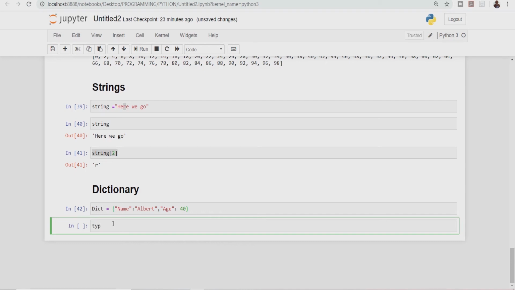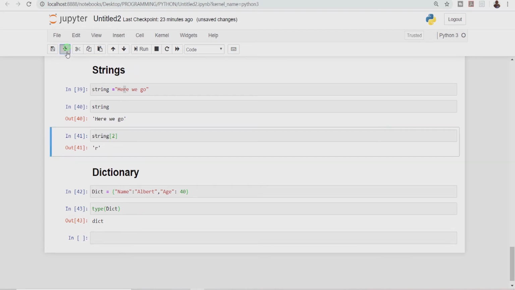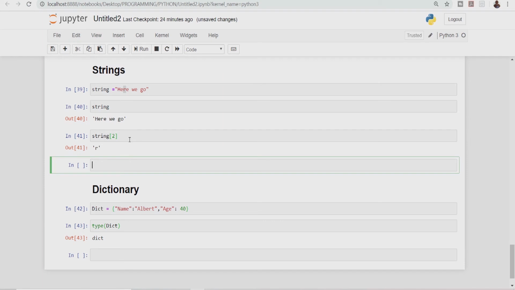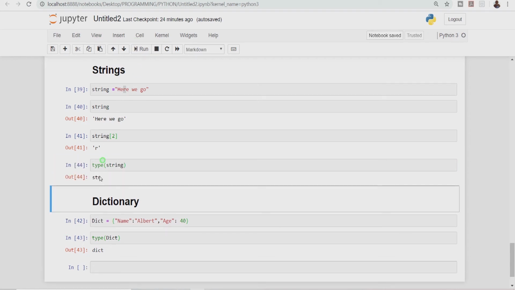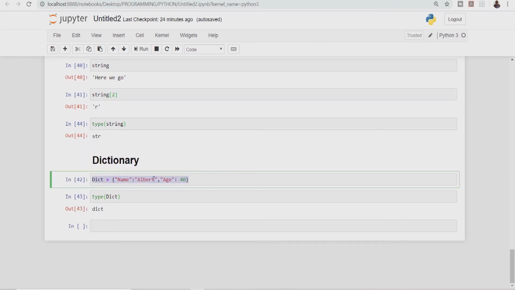If we check just the type of that data, type of dict, this is going to tell us that it is a dict, a dictionary. I forgot to check above what data type the string was. How can we check that? You can just type type of the string, and that gives us str, which is the string. So this is how we can create a simple dictionary. We need to have our key and then our value.